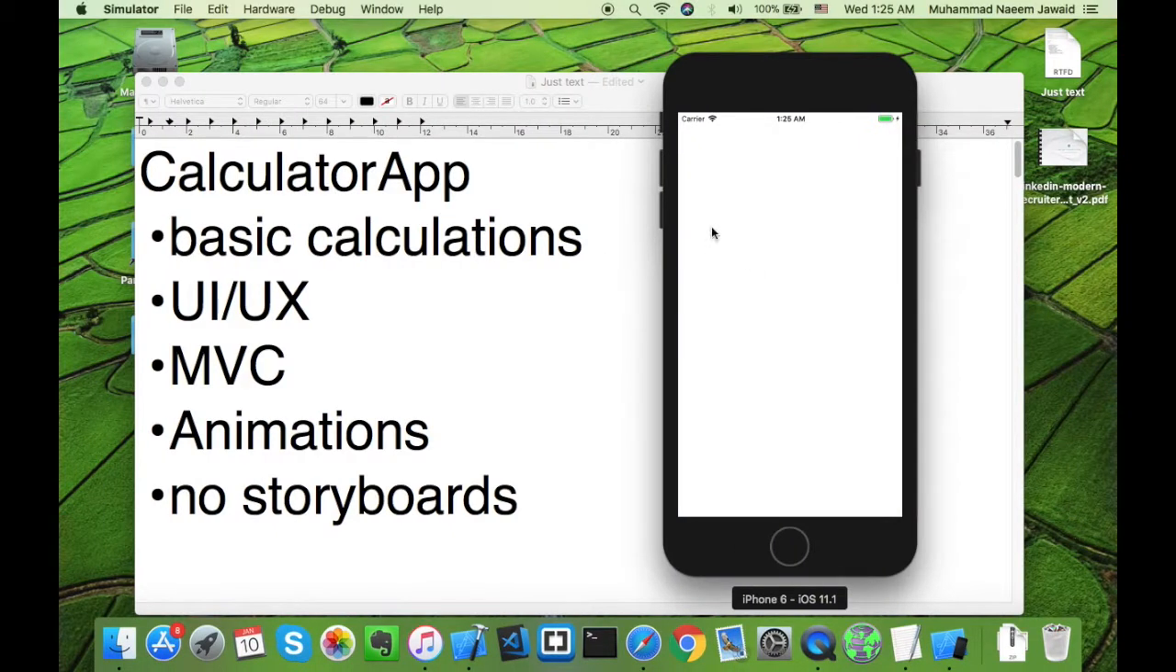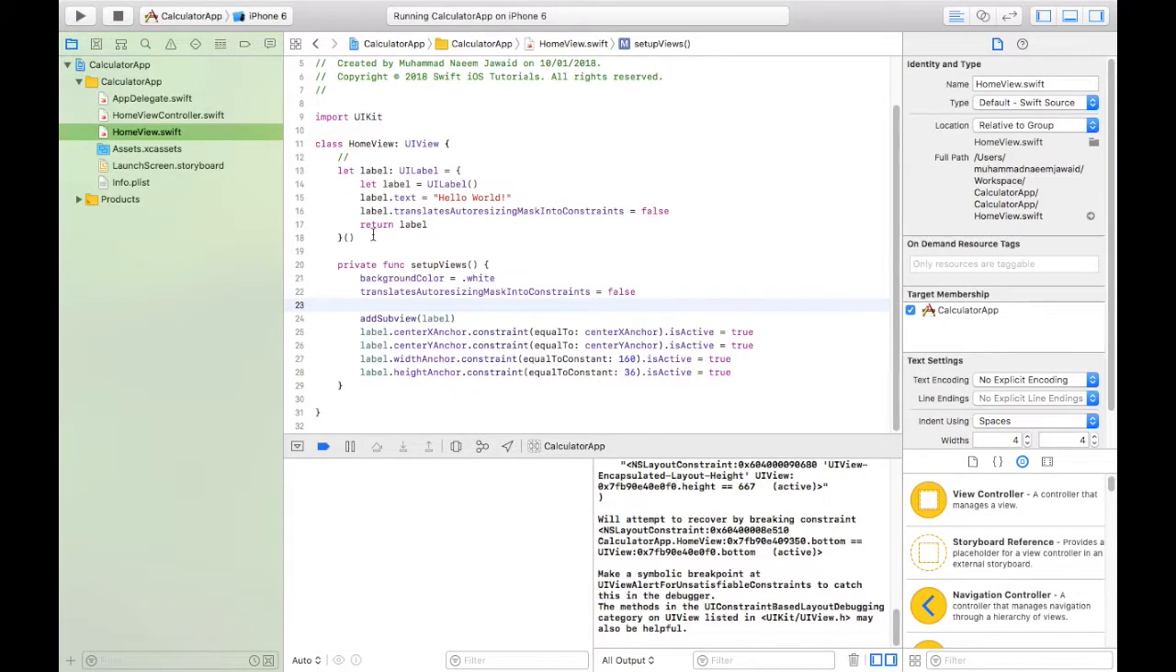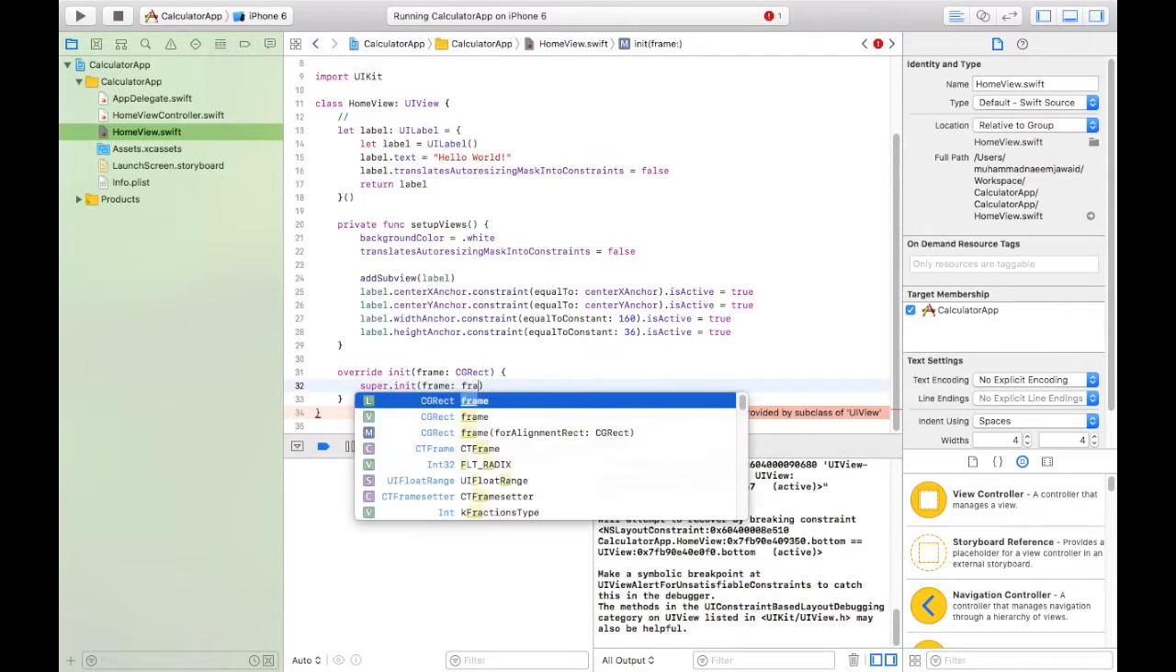Yeah, the issue is not with coloring. The issue is that this function is not being called anywhere. So where do we call this function? We can call it in the initializer of home view. We get this initializer function by default, since we are subclassing UIView. UIView has an open initializer, init frame rect. So we'll say super.init frame, give it the same frame here.